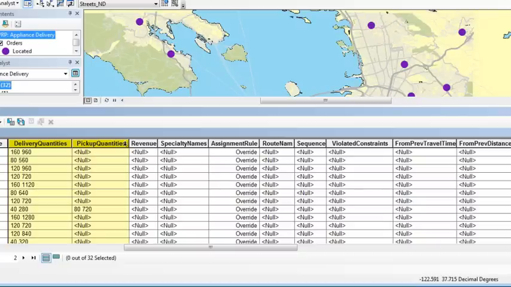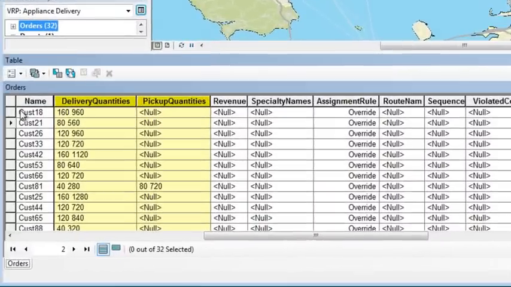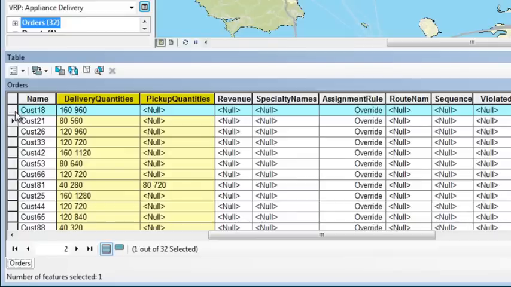Customer 18 has ordered a new fridge and freezer that takes up 160 cubic feet and weighs 960 pounds. Since I've entered two numbers for the delivery quantities property and left pickup quantities null, I'm indicating a delivery for this order. Customer 81 is also receiving a delivery of new appliances, as indicated by the non-null values in the delivery quantities property.